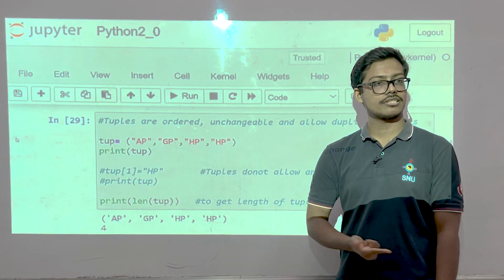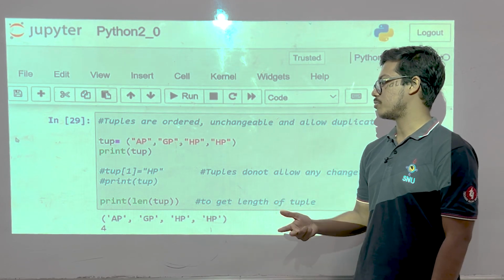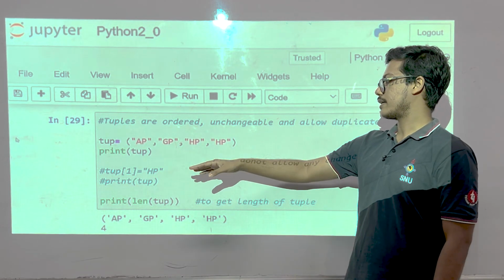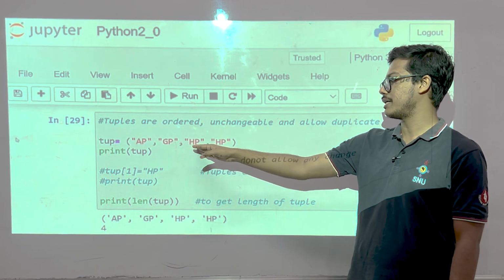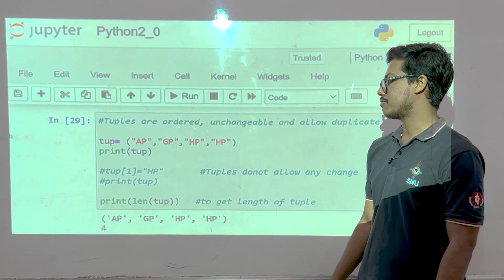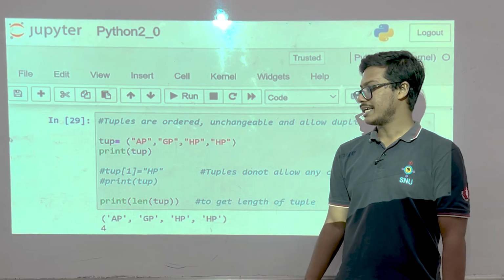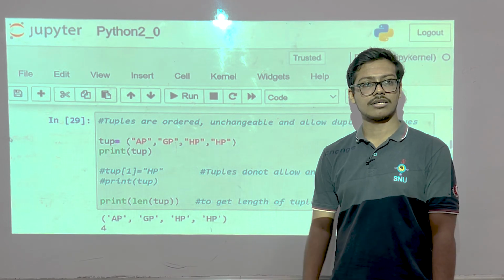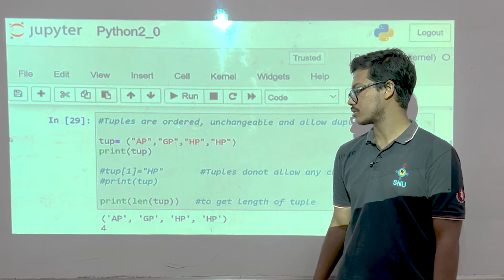In the case of dictionaries, curly brackets as well. And in the case of tuples, it's the first bracket. Here we have seen double values. We have made HP twice, duplicate values, and if you print the tuple, you will simply see it twice. If this was a set, we would see HP only once, but here, if you mention it 5 times, you will see it 5 times. That's basically how it goes.